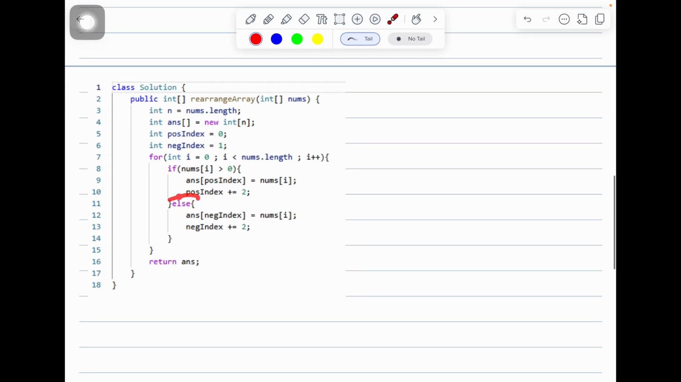If it is a negative number, the same procedure as the positive number is followed, but instead of the positive index, we are going to use the negative index. Once the entire iteration is completed, all the slots in the output array will be completely filled, and then I'm finally returning the answer. In this way, this entire program works.